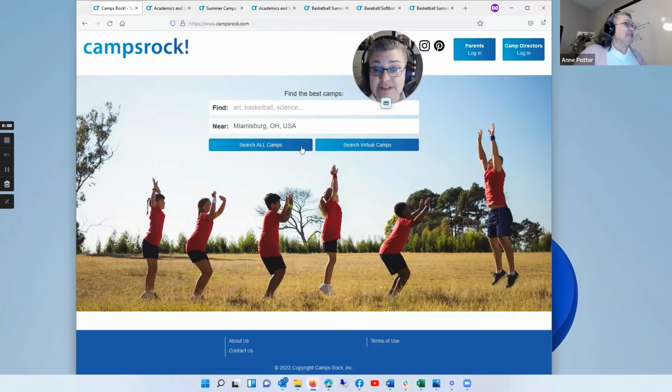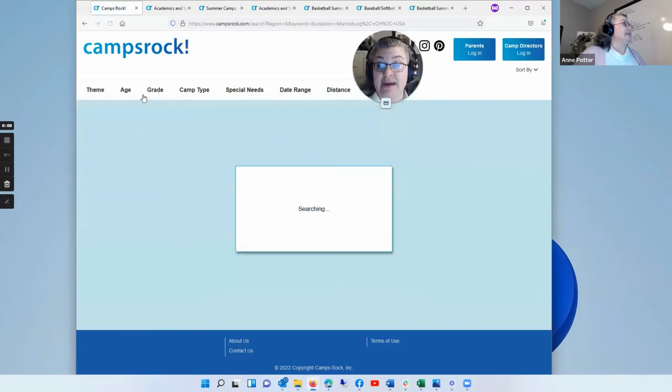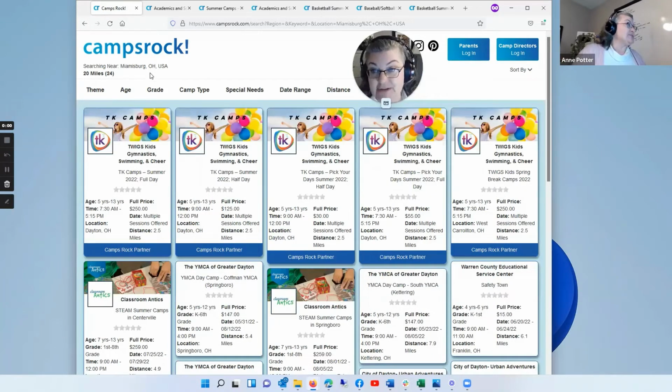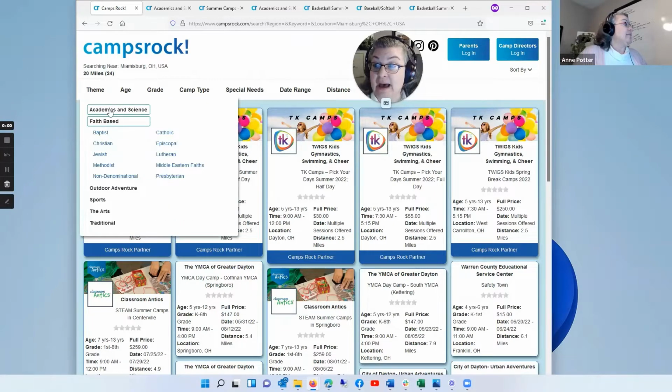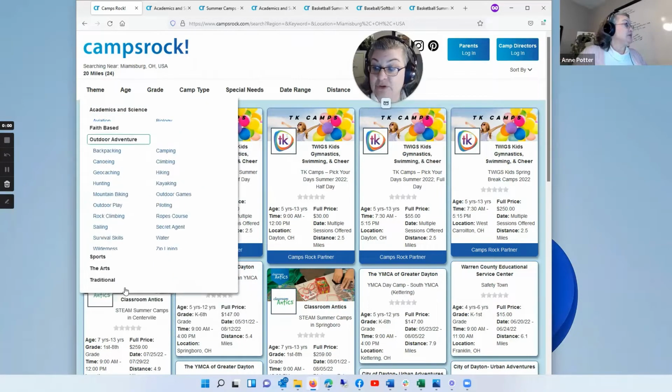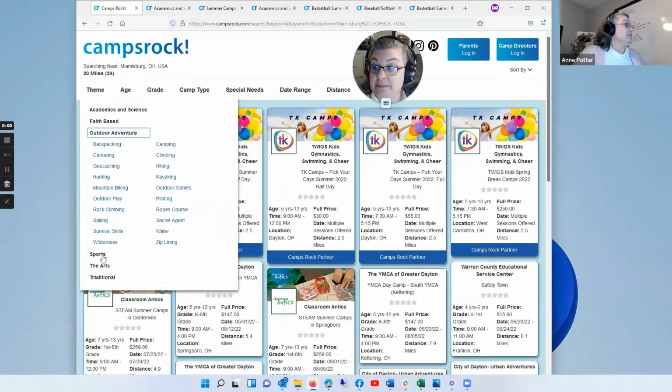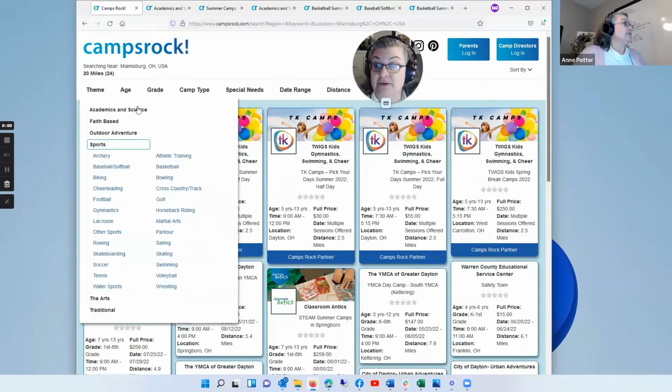So I'm just going to do a sample search here of camps in this Miamisburg, Ohio area that's near where I am. And here you see what it looks like, the results that come back for a parent. They can further filter the results by theme. There's a whole bunch of different themes that they can filter by: academics, outdoor adventure, sports, and other things.